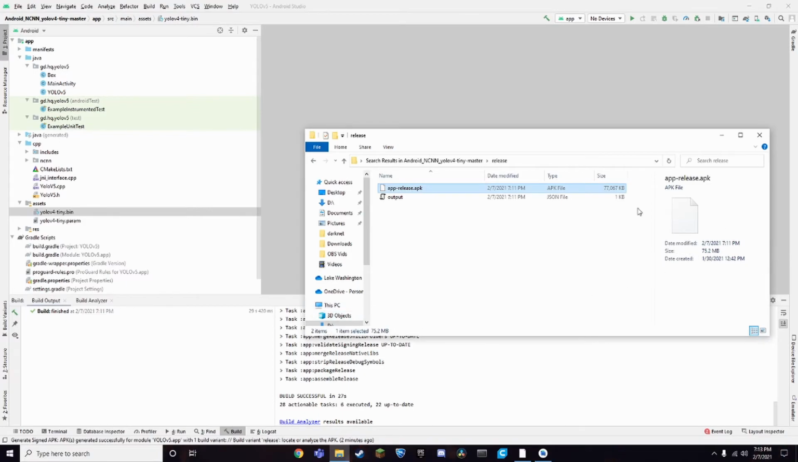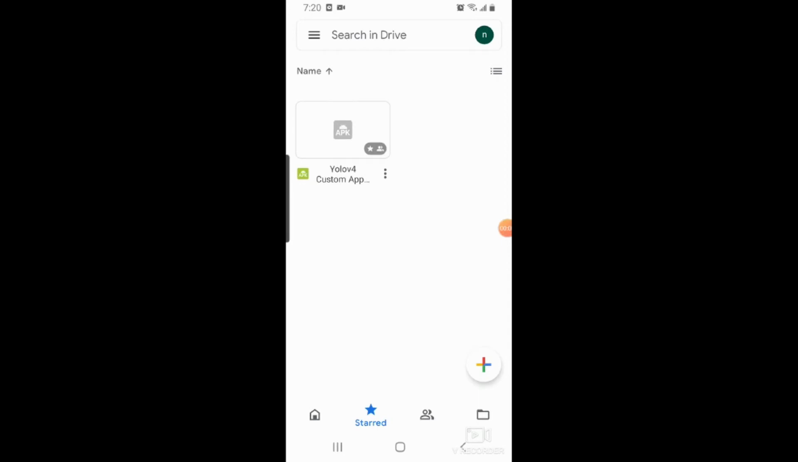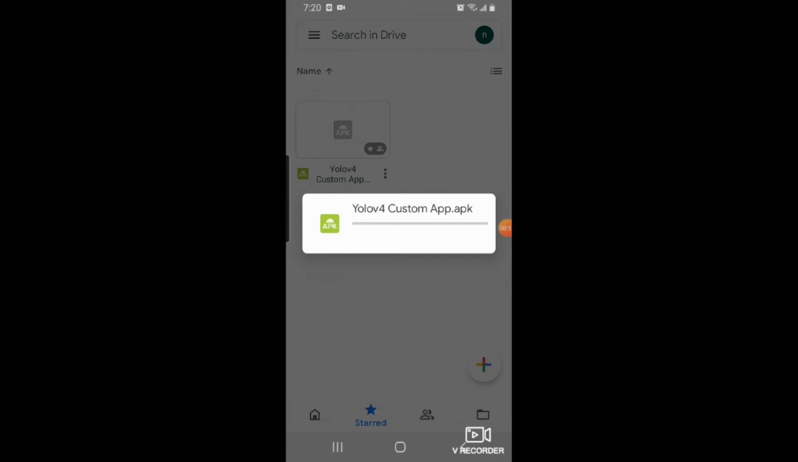So I'll be uploading this APK to Google Drive, and so if you weren't able to create your own APK, this is the one that you would have ended up with. And so I'll just move on to a device and then show you how to download the APK. Alright, so I've uploaded the APK to Google Drive, and so now I'm on my mobile device. I've got it in my start, and I renamed it to Yolov4 custom app. You can rename it to whatever you want. So once you click on it, it'll immediately start the download.